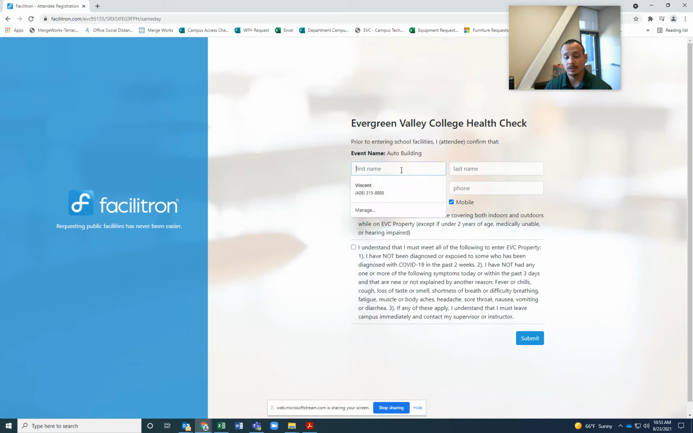You'll populate your information. So first name, last name, confirm your email address. Type in a phone number or a mobile number that you can be reached at. You'll go ahead and read the questions.